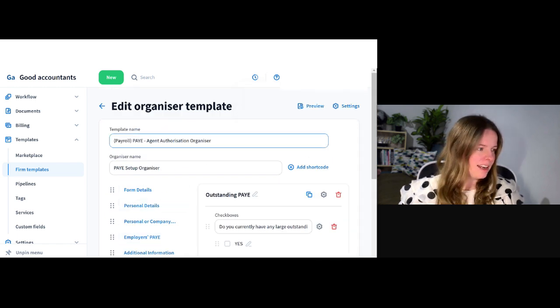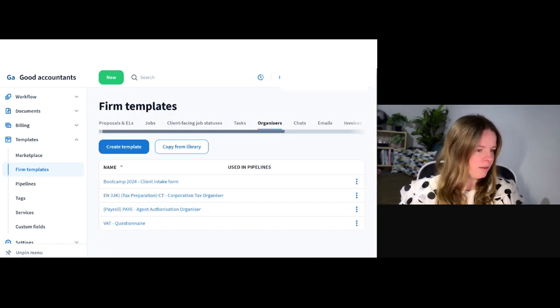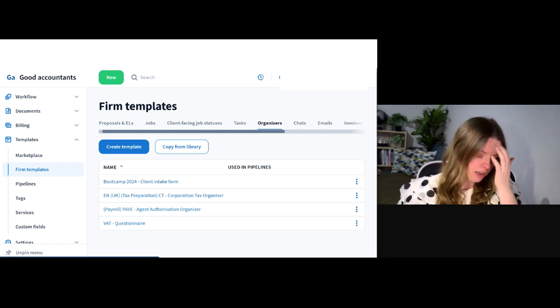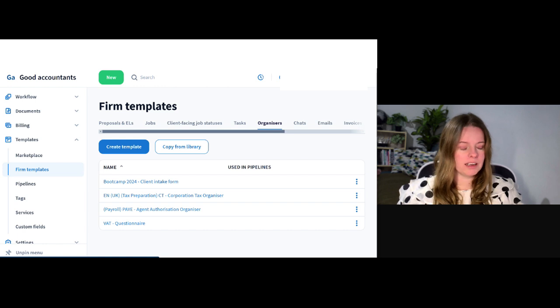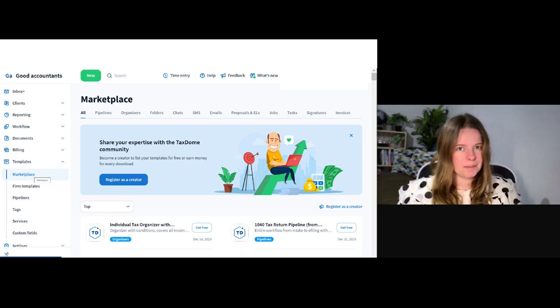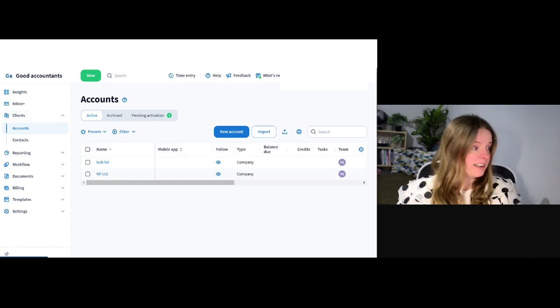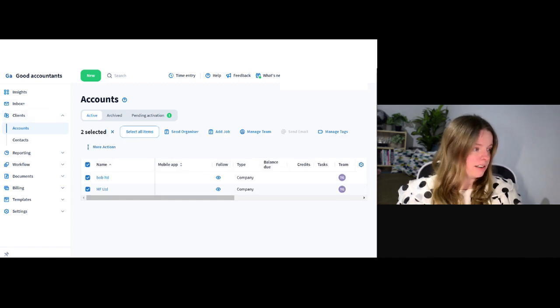So then this is great, and we've got, again, these templates in our library now as a practice owner. But how do we then add them to a client? Well, there's lots of different ways that you can do this, and actually you can bulk apply this. So let's go ahead and apply that to these two clients now. So we're going to move from templates and we're going to go to clients. We're going to just select all of our clients, and it's going to say more actions here, or you can send organizer, add job, manage team, manage tags. So we want to send an organizer.